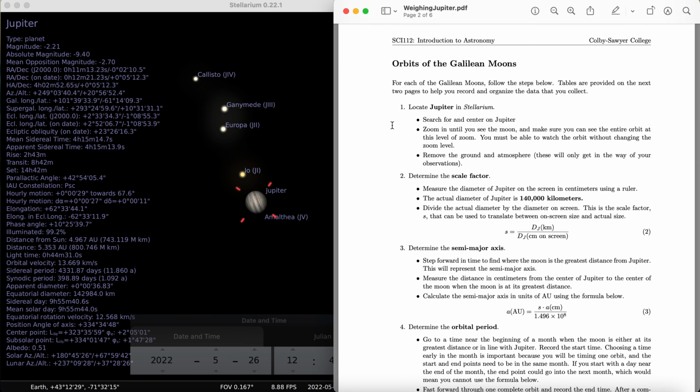All right, so I've located Jupiter. Then we need to determine the scale factor. Now the scale factor will tell us the relationship between how far apart things are on our screen and how far apart they are in real life. And we'll use the size of Jupiter to set that scale. So in the instructions, it tells us the actual size is 140,000 kilometers. So this distance across Jupiter in real life is 140,000 kilometers.